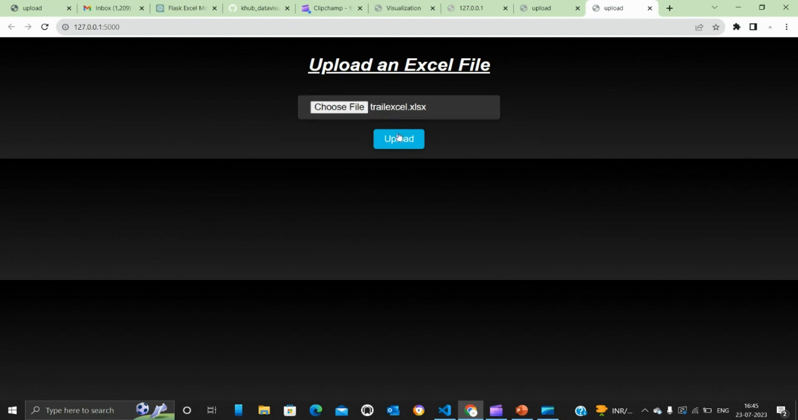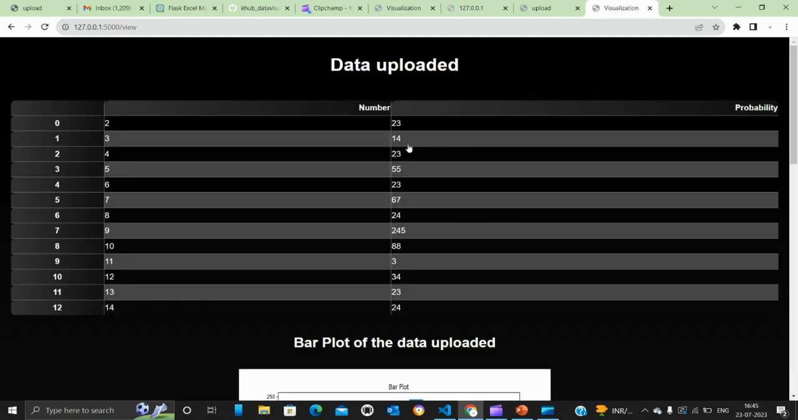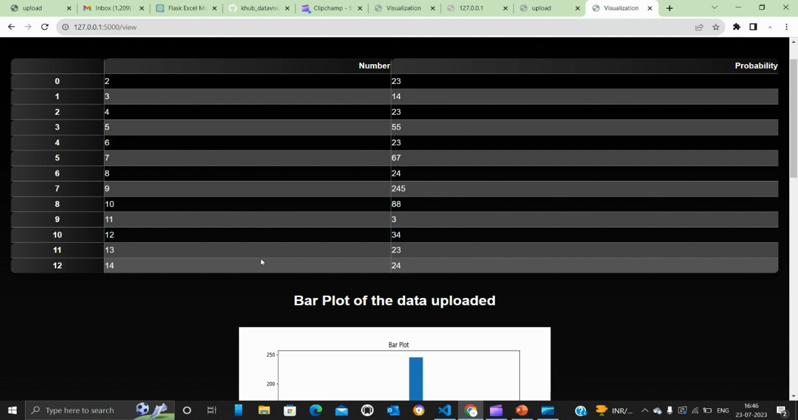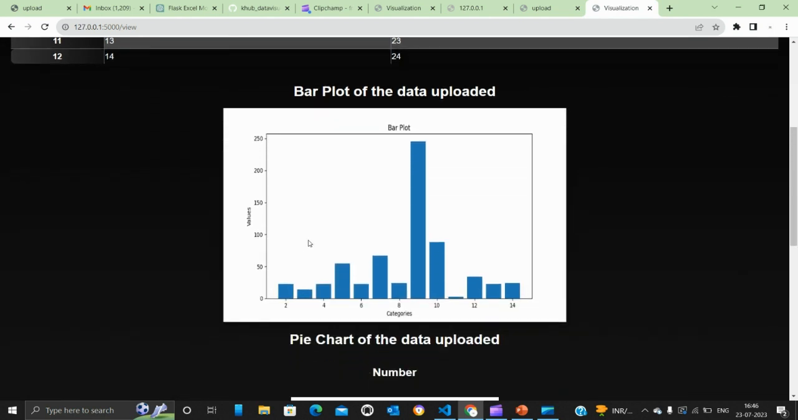And then if you see, we'll be seeing the Excel file which you have selected here. And then let me upload this. On clicking upload, we'll be getting the output. See, this is the visualization of the data in the Excel file. This is a tabular representation. And then see, this is the effect I have used. And then this is a bar plot. This bar plot is done for both the columns.